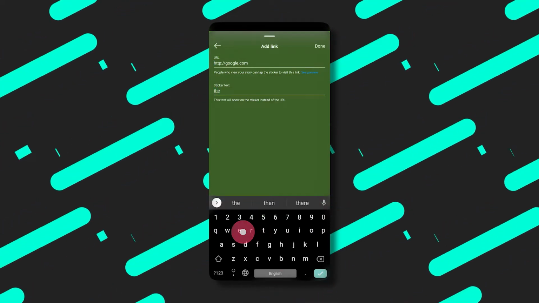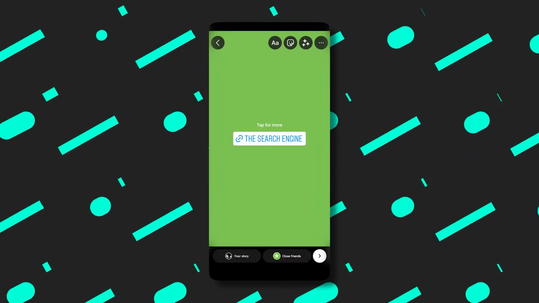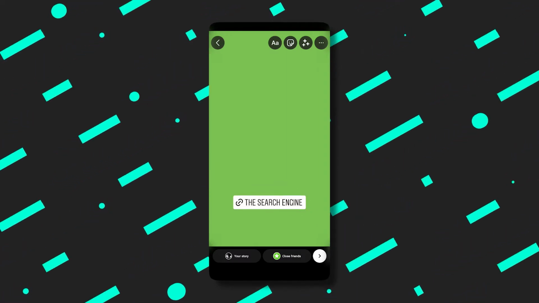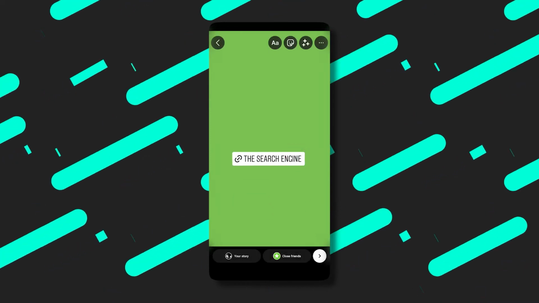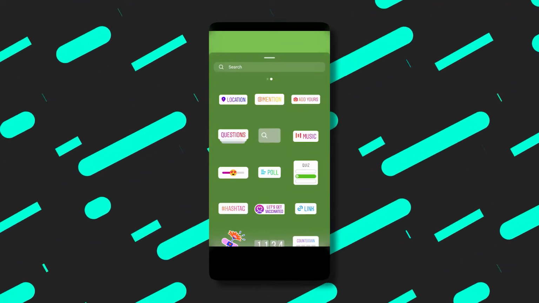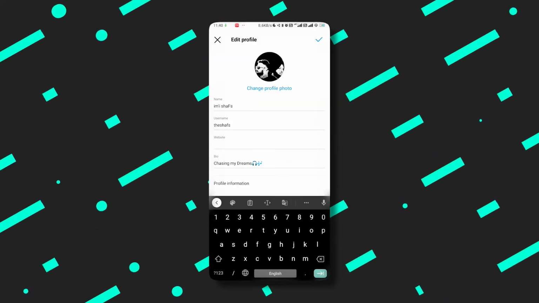Here I'm gonna use google.com, and after that customize the sticker text. The sticker text will be visible to the followers, not the link. Here I will use "search engine". Some links are too long, which will not look so good in your stories. So that's why we use the customized sticker text. The other ways to post links is in the comment section, or you can use the bio.